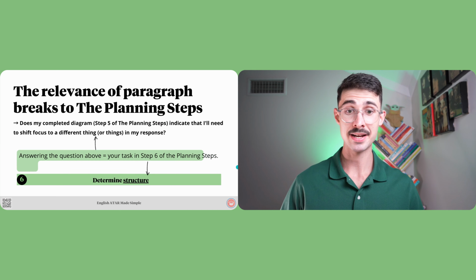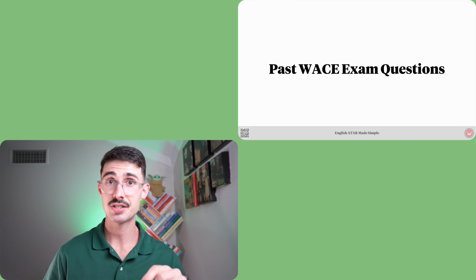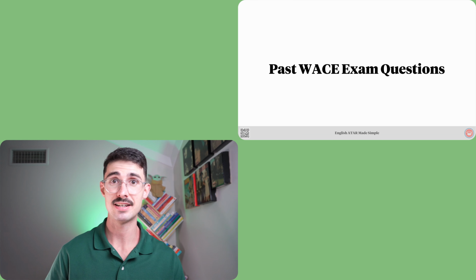Step 6 of the planning steps involves determining structure, and you do this by determining how many paragraphs your response will be. Here's an analogy that ties up everything we've just discussed quite nicely. Imagine each element of TEEL represents a Lego block. This is the topic sentence and thesis, this is the elaboration, this is the example, the explain, and the link. Relevantly, how you use each Lego block depends on whether or not you shift focus to a different thing in your response. Bear that in mind as we look at the past WACE exam questions that we analysed in the previous lesson. Hopefully, what you realise is that in this part of the lesson, we'll be answering step 6 of the planning steps for the plans that we did in the previous lesson.